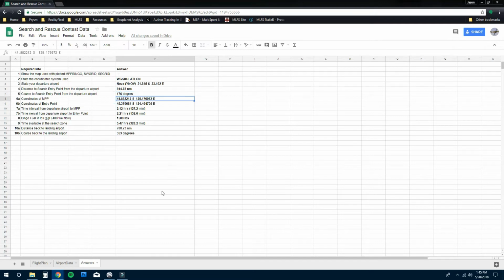Coordinates of the most probable position was 44.88 south, 125.18 east. Coordinates of the entry point, which I calculated to use the southwest entry point, so that's 45, 37.96 and 124.464. Time interval from the departure airport to most probable position is 2.12 hours. Time interval from the departure airport to the southwest entry point is 2.21 hours.